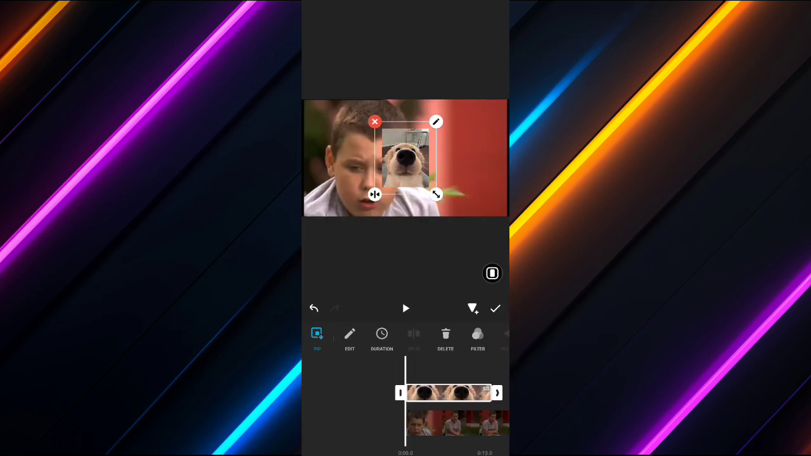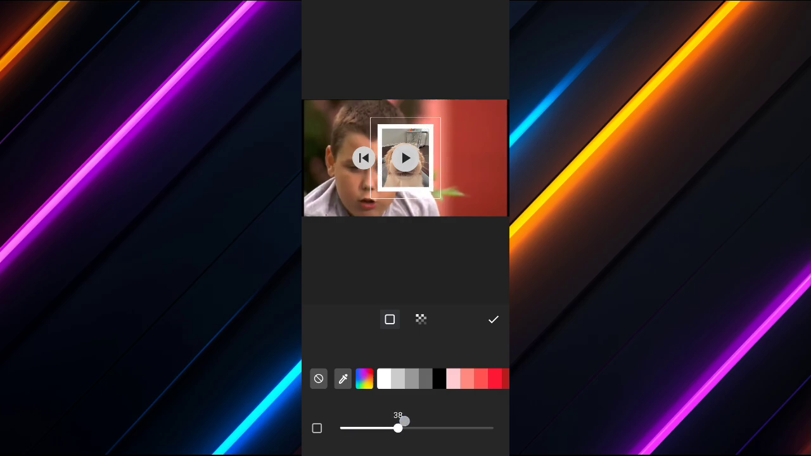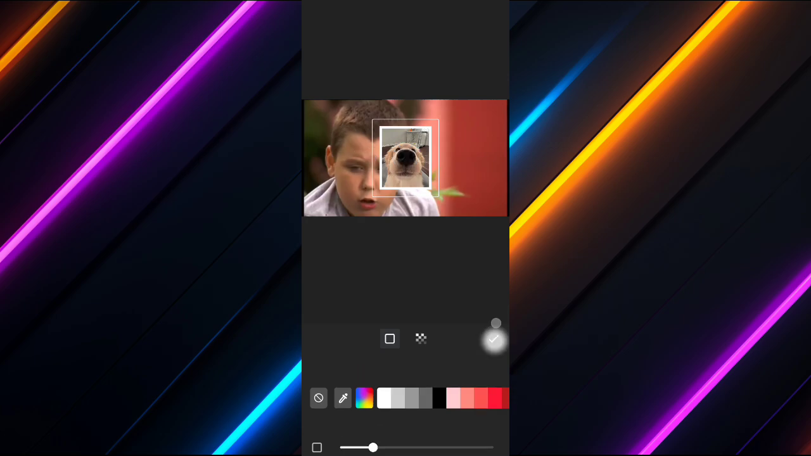For example, I'm using this picture. After that, you'll see a lot of options around the picture. The first one is a red cross, which means you can remove the picture. Right next to it on the right, you will see a pencil mark. If you click on it, you can give a border to the picture, as you can see. And I'm going to do that. So let's just say this much. When you're done, click on the tick mark.